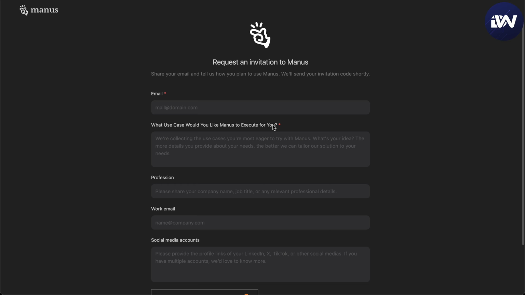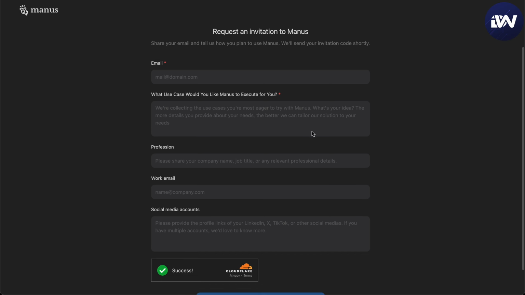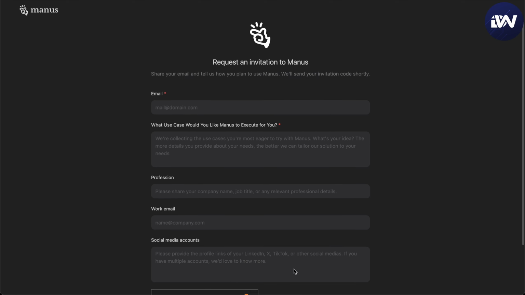They will have to check why you're using it and why you need it. So they only actually filter in people that are using it for a purpose. So you place your email, what you want it to do, your profession, your work email, and your social media account. You submit the request, and that's the only way you can get your Manus AI agent invitation code because it's just not given to the general public at all.